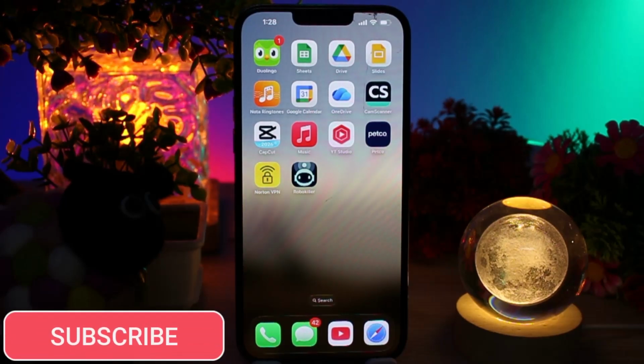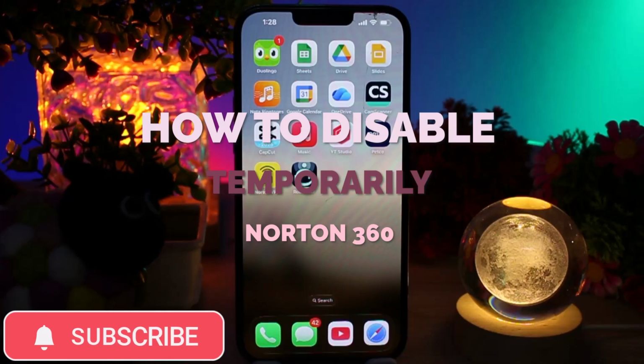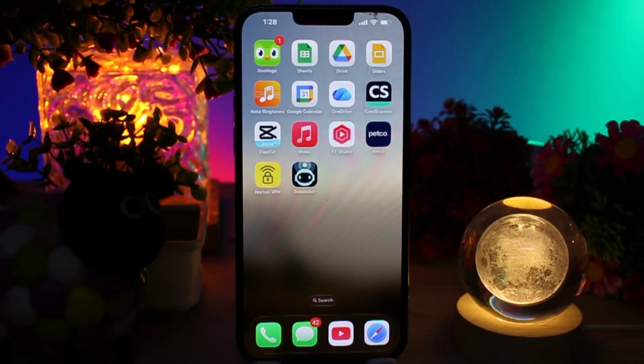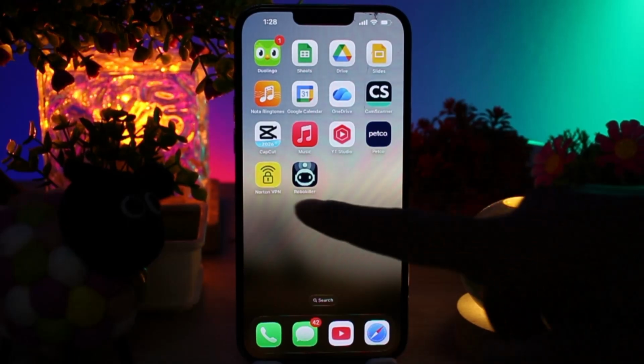In today's video, I will show you how to temporarily disable Norton 360 on an iPhone. Let's get started. First, open the Norton app on your phone and make sure you are logged into your account.